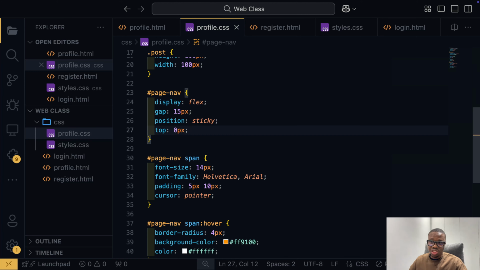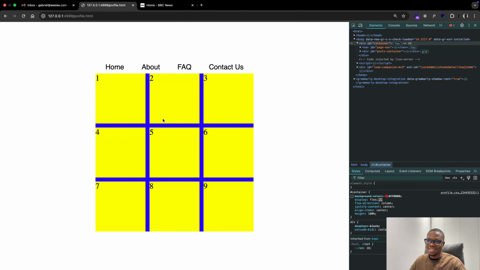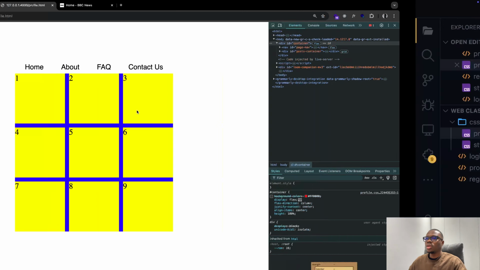Our page has not changed much actually, and the reason is that our page first off does not scroll. We are going to make this page scrollable so that when we scroll and it gets to the top, we'll see that our navigation will stick to the top. This sticky is not the best. You can use it, it depends on how you structure your page. What's important is how you structure your page. You can use it for navigation menus, or you can use something else.